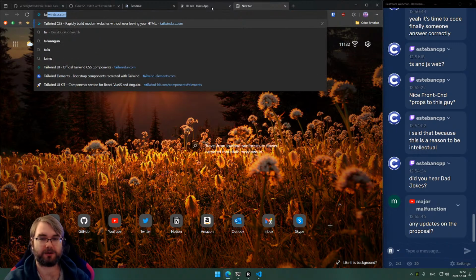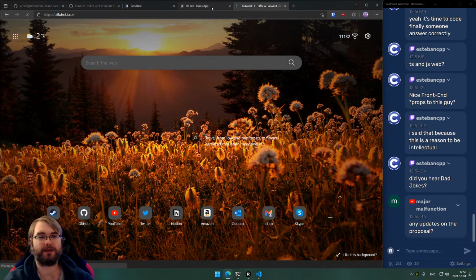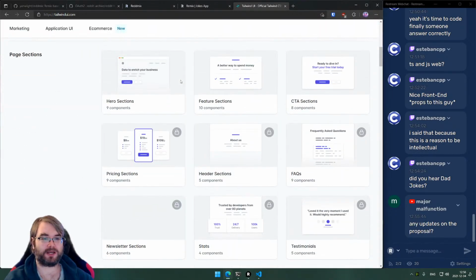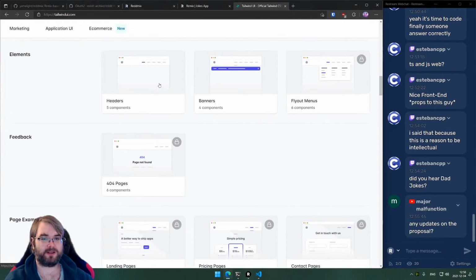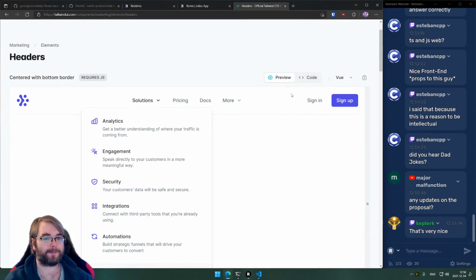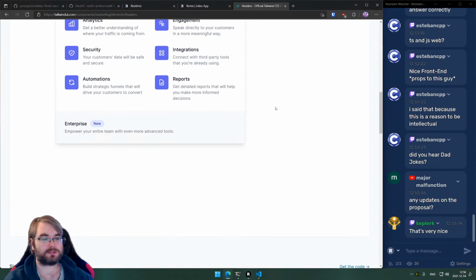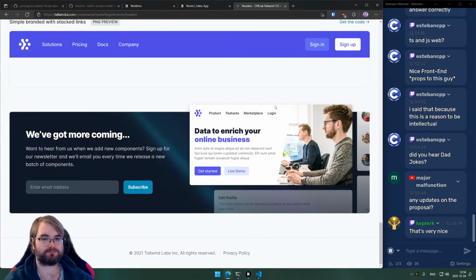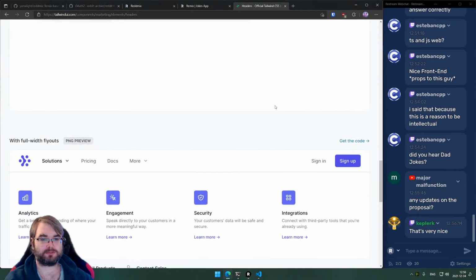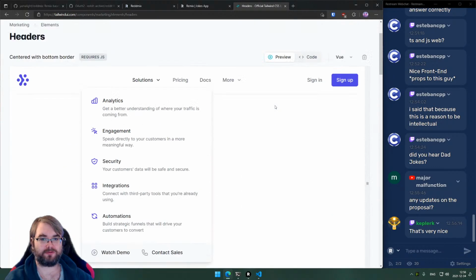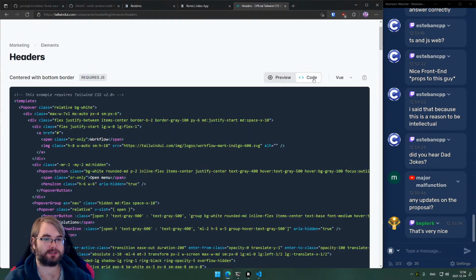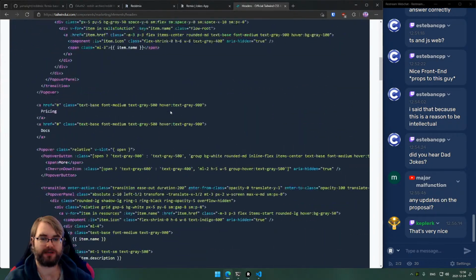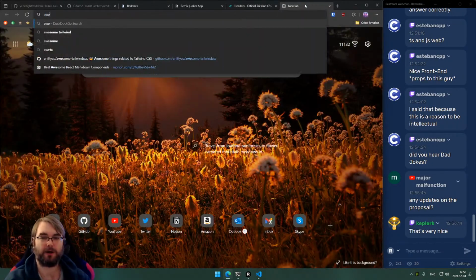I was thinking about Tailwind UI, and they have some very nice headers that are free, so we're just gonna grab one of those. And where is simple branded? Okay, there's a PNG preview. Okay, I guess this is the only one, and we don't really need that. That's way too complex.